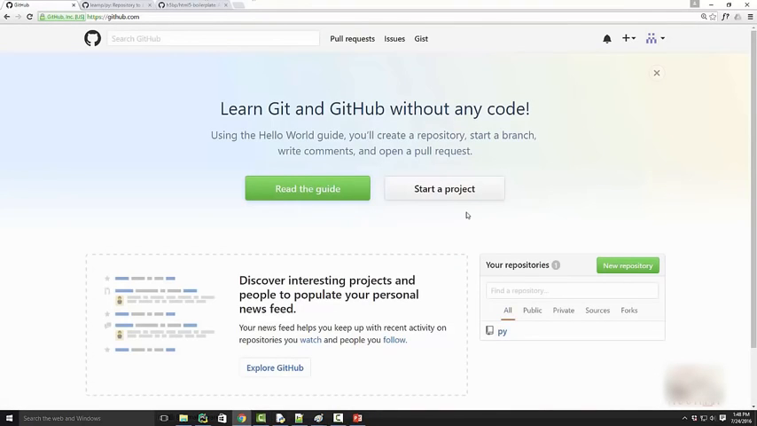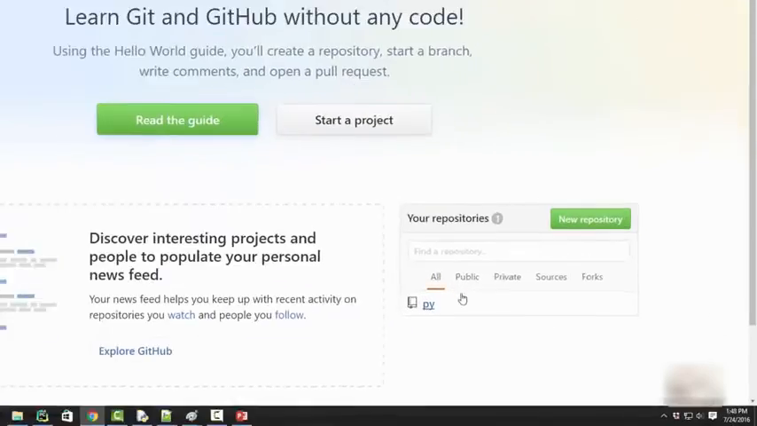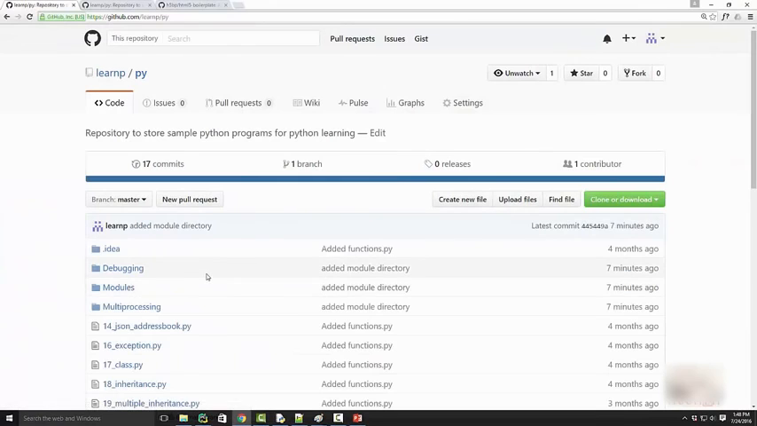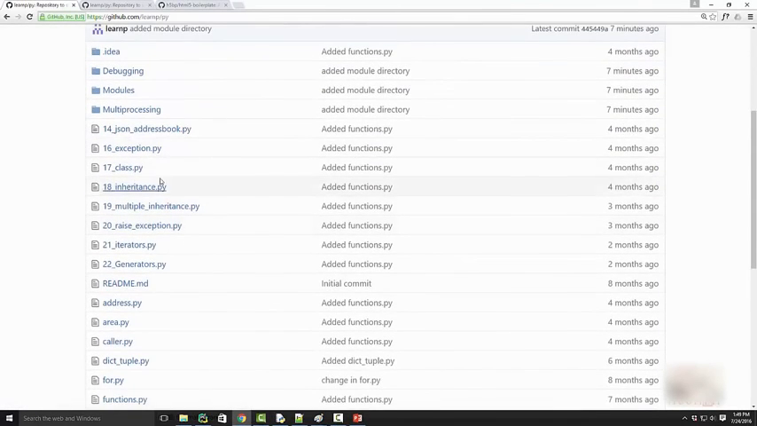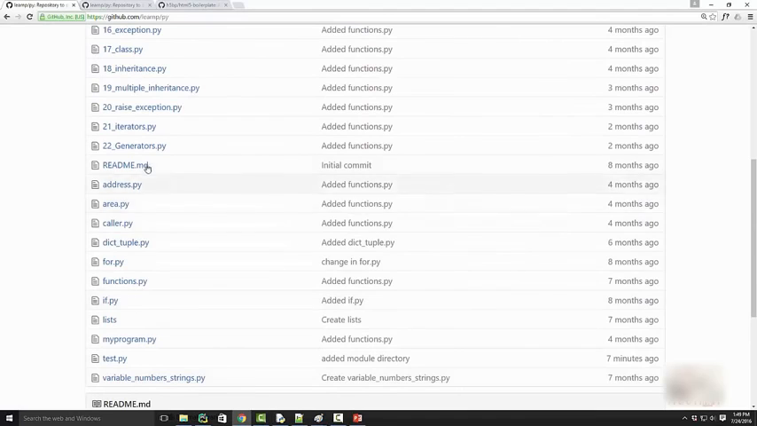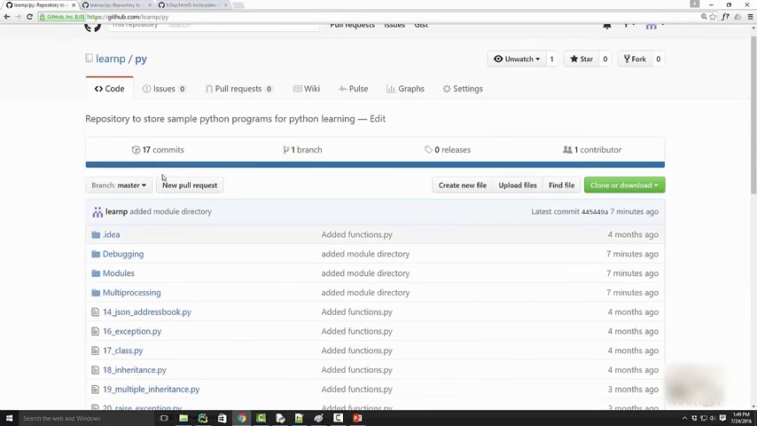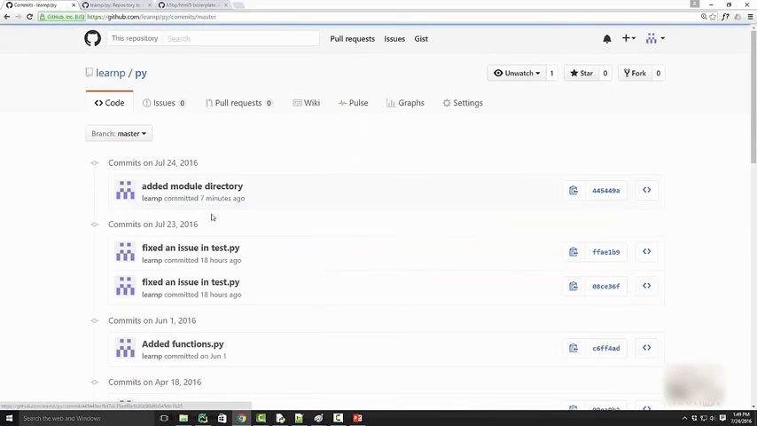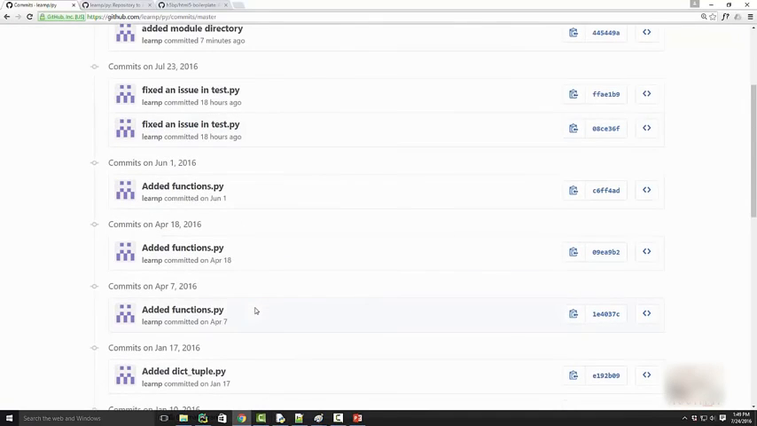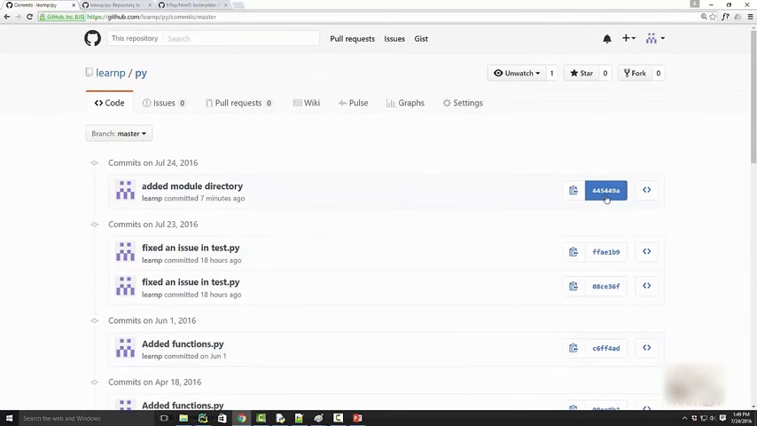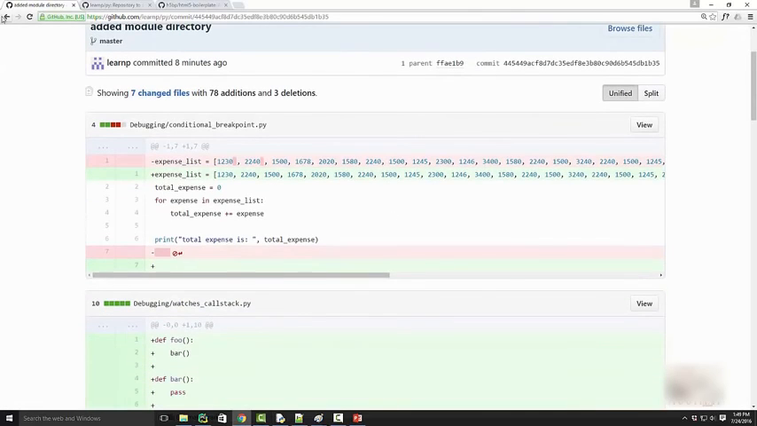Okay, so I have this account and I have this repository called py where I store all of my Python code. So you see, I have all these Python files and my readme file, which is here, and a bunch of directories. And here what I have is all my commit history. So whatever code I have committed, all the versions and everything is stored. So if I want to go back to any of the previous commit, I can easily go and check what happened during that commit.